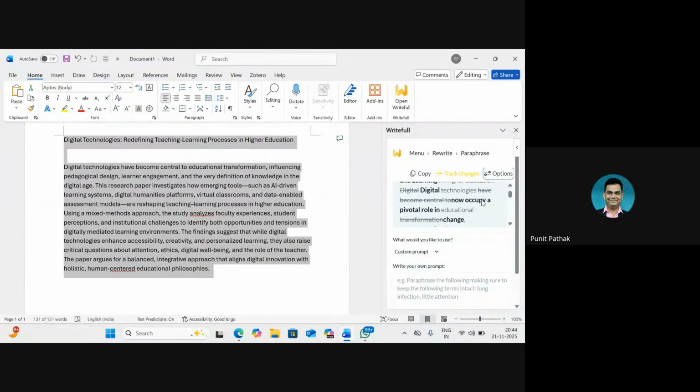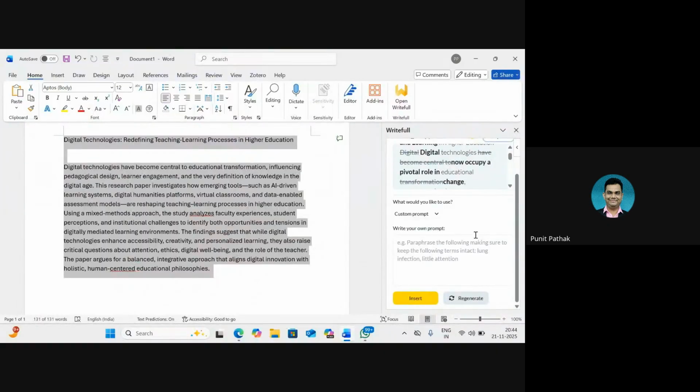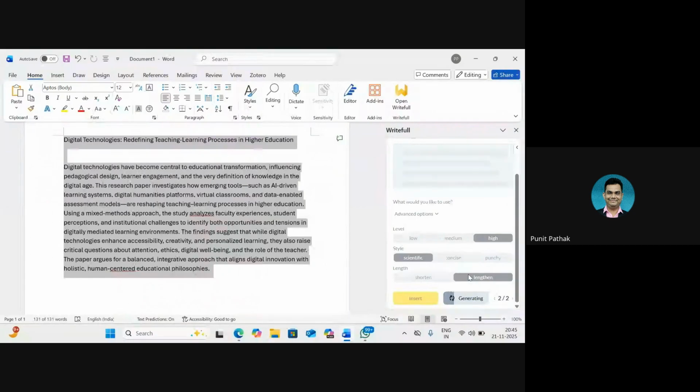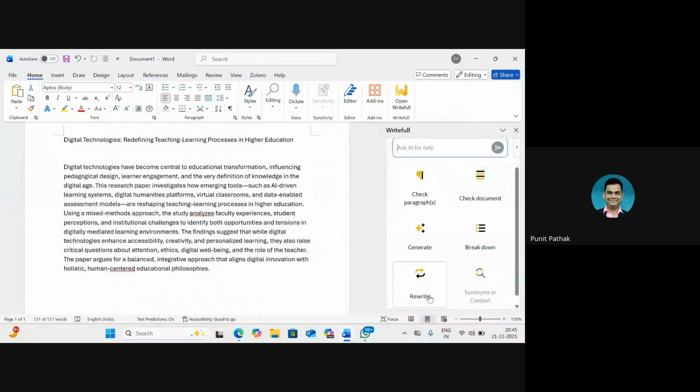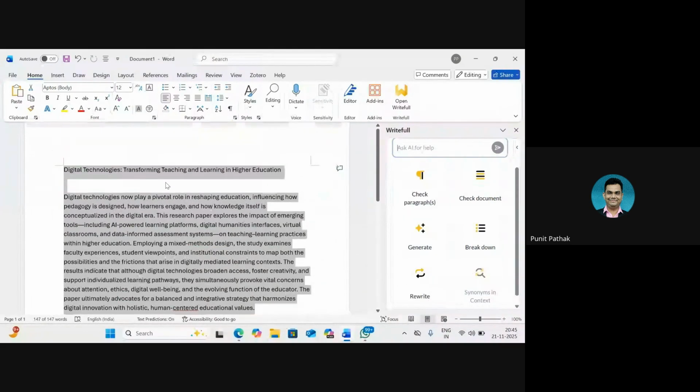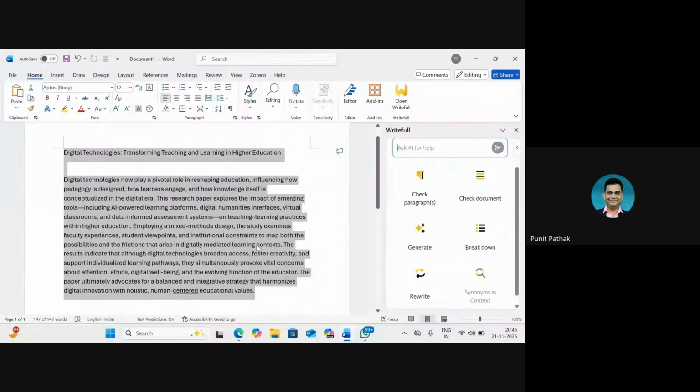I can show options. And here, unlike the online version, we can adjust certain things. The level of paraphrasing can be set to high. Style can be scientific. I can lengthen the draft also and click on regenerate. Now what it will do is do all of these things, and if I click on insert, my new draft will be inserted here as opposed to the previous draft.